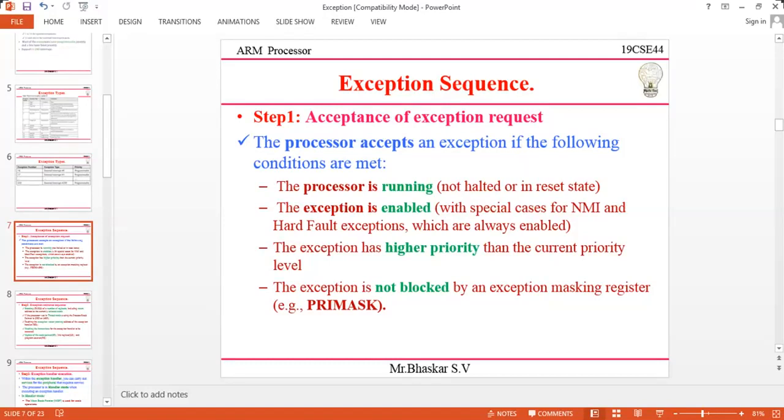One, the processor is running. Second, the exception is enabled. Third, the exception has the highest priority and has not yet been taken. The exception should have a higher priority than the priority of the currently running exception. Fourth, it is not blocked. If all the conditions are satisfied, then my processor will accept the exception.